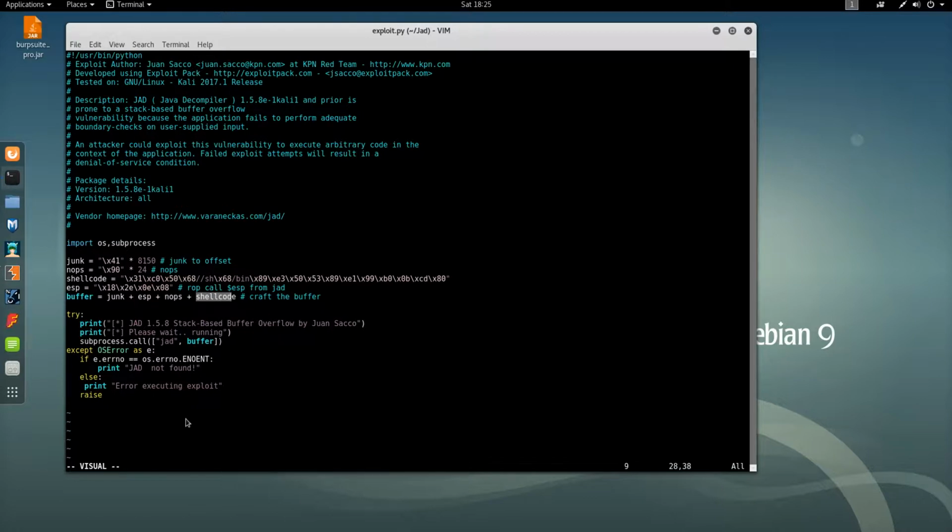Okay, then continue. Shellcode. I have the shellcode here, I'm gonna put it here, so it would be chunk, ESP, nops. So I'm gonna land into the nops, and then boom, execute the nops until I reach my shellcode. That's how I craft the buffer. Then I have a try-catch exception, and then just print some message on the screen: stack buffer overflow, please wait, running.